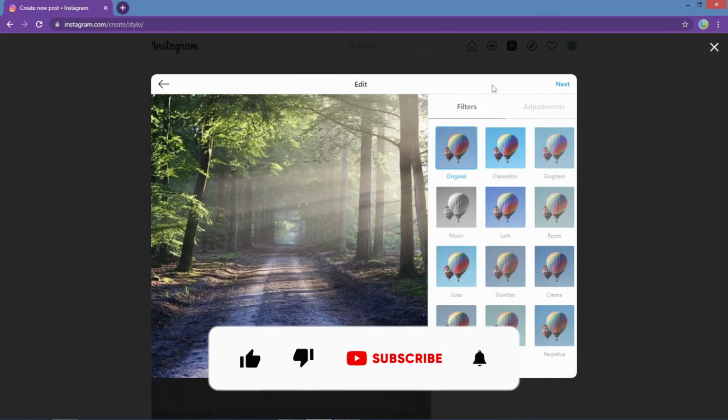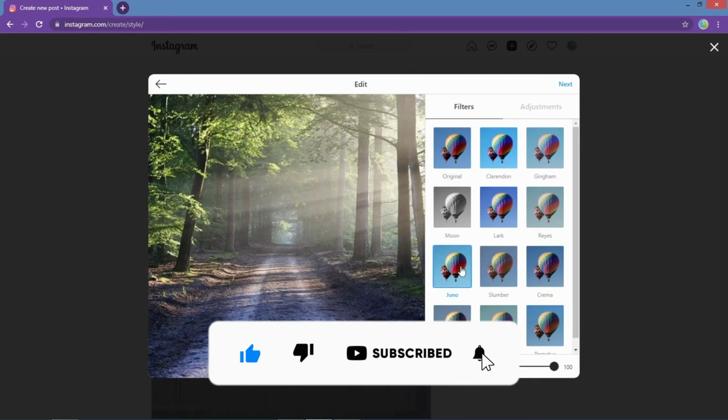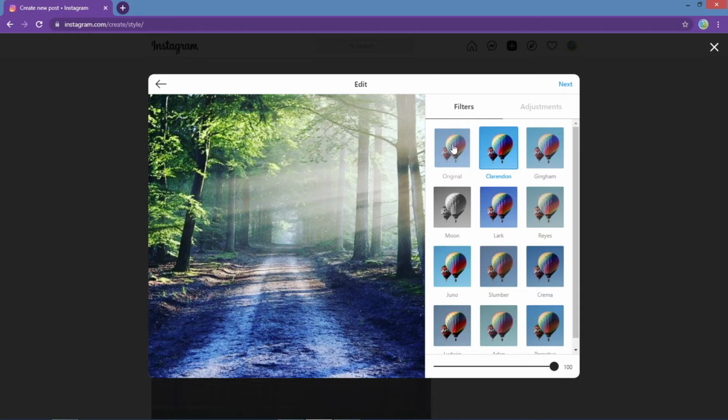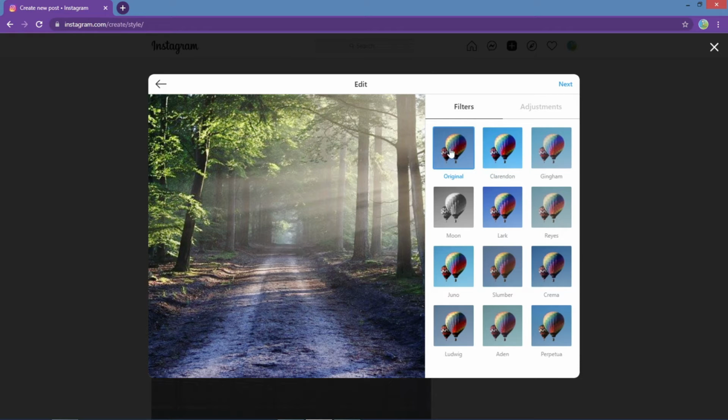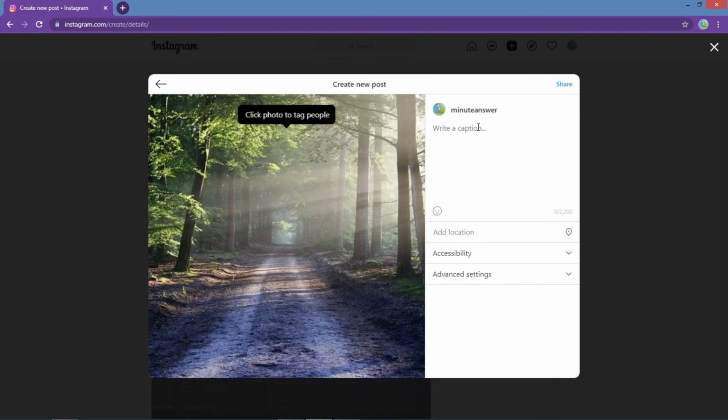Let's go to next. Wow, a lot of stuff. You can change the colors. Oh, that's amazing. I would like to keep the original one. I think that's great. And you can adjust brightness, contrast, saturation, temperature, fade, a lot of things. And also you can write a caption.